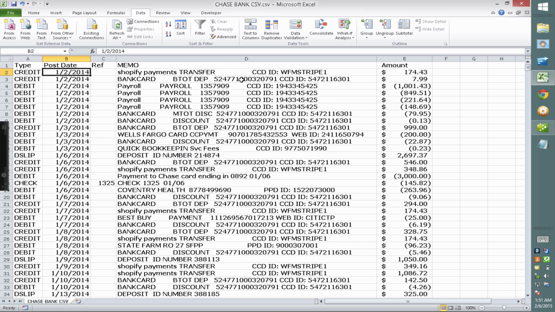There's a couple of obvious things here on this Excel file that we don't need. One of them is this last piece of information here called the CCD ID. A lot of the banks include in their transaction imports the merchant ID. We don't need this information. This information is duplicate for all we care.